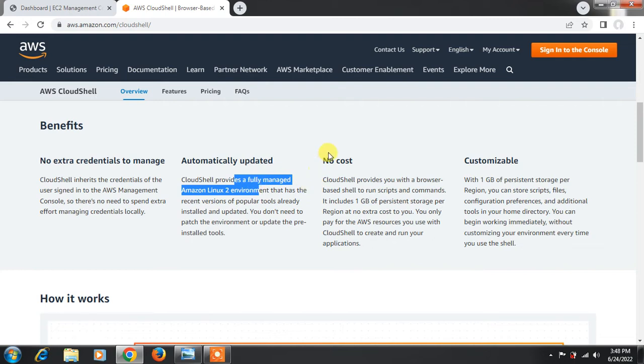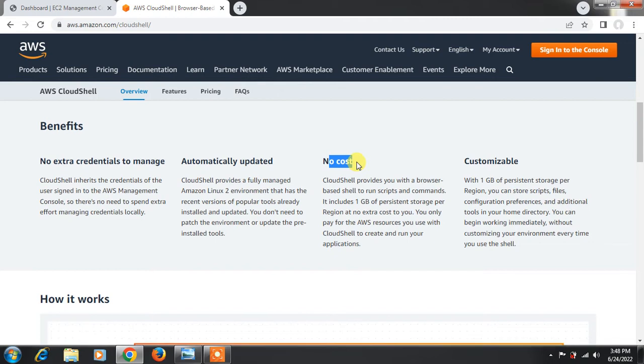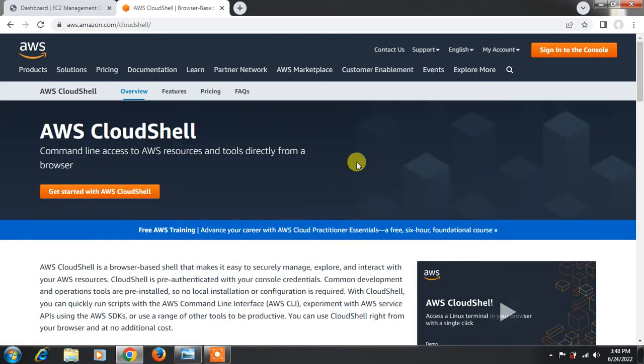Then the next one is no cost. What does it mean? It means CloudShell provides a browser-based shell to run scripts and commands. It includes 1 GB of persistent storage per region at no extra cost to you. So you only pay for the AWS resources you use with CloudShell to create and run your applications. So no need to pay extra. And the last one is customizable. It means with 1 GB of storage per region, you can store scripts, file configurations, references, and additional tools in your home directory, and you can begin working immediately without customizing your environment every time you use the shell.